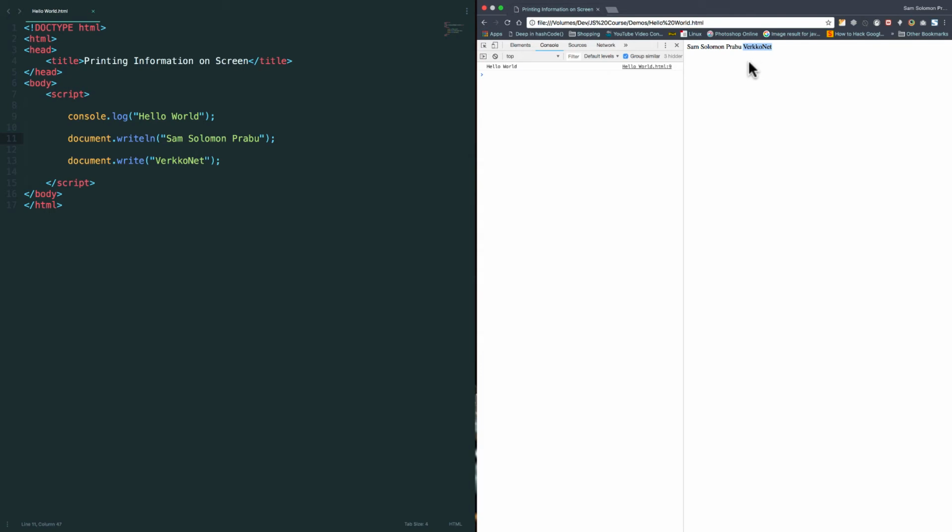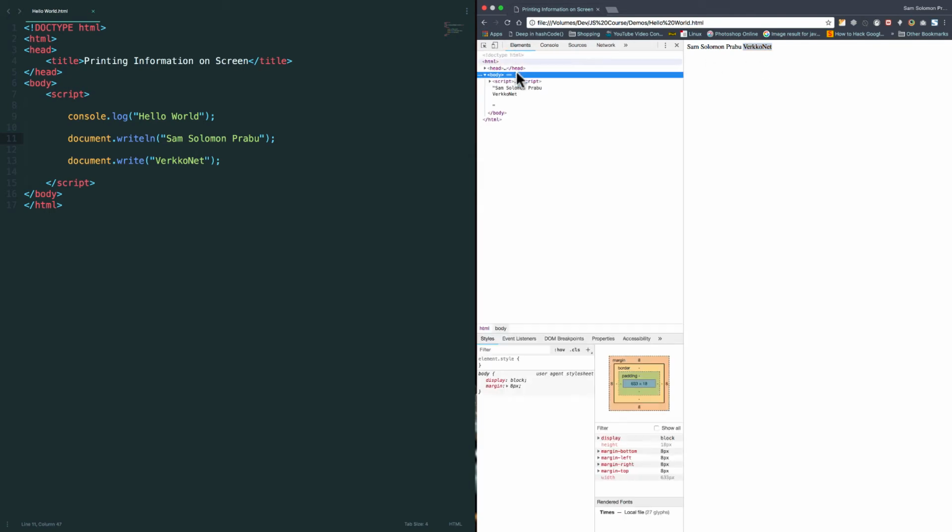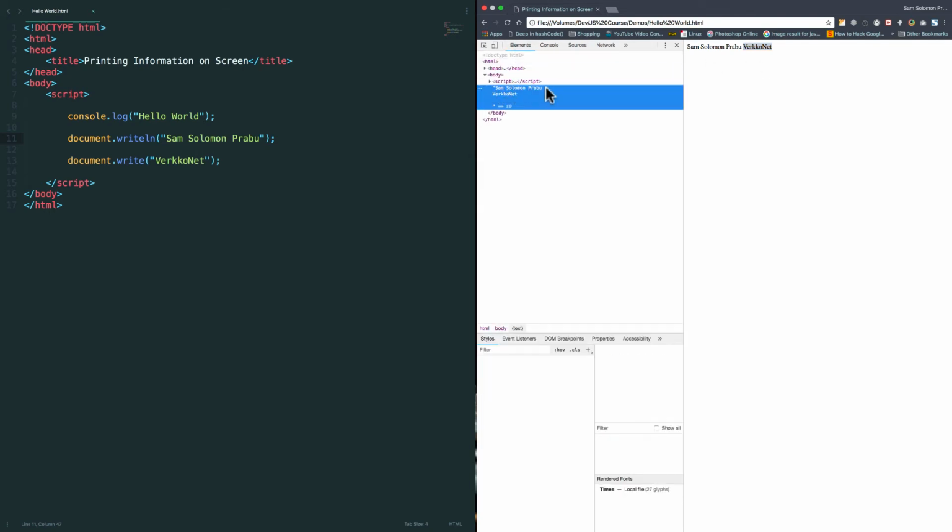Hopefully you understand, right? Let's see the elements. See here, Sam Solomon Prabhu is printed and a new line is created and VerkkoNet is printed. Okay, but how to solve our issue? So basically what happened is, right, this \n. So I just added a \n here.